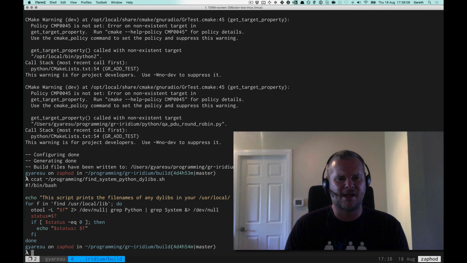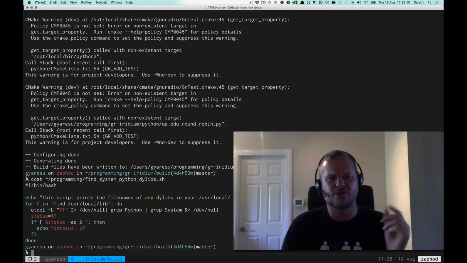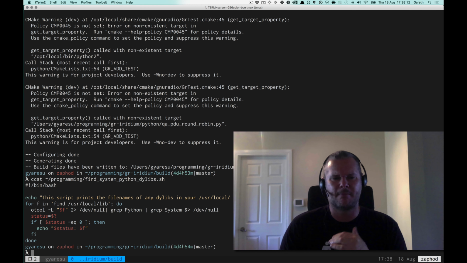This little script here uses otool just to look through all of the local libraries to find out if any of the libraries are actually linking to system Python rather than the version of Python that you're using by default.